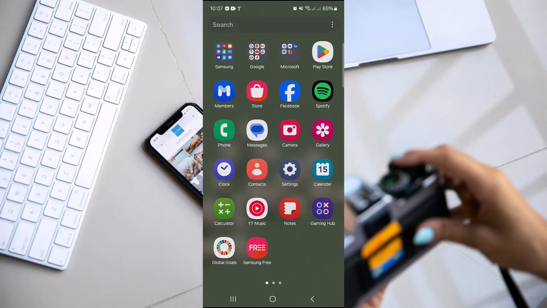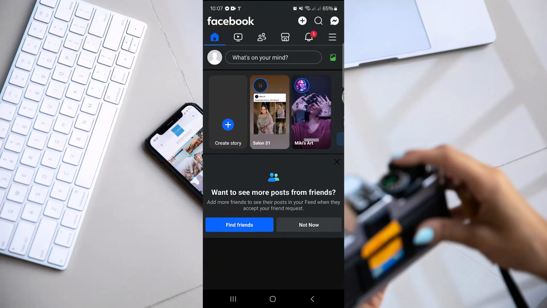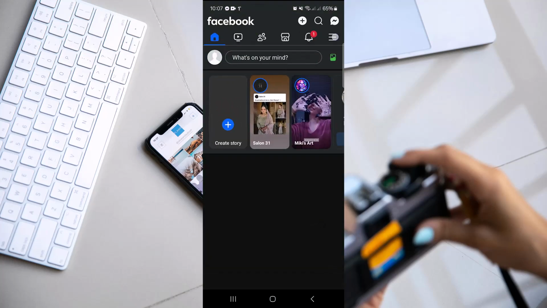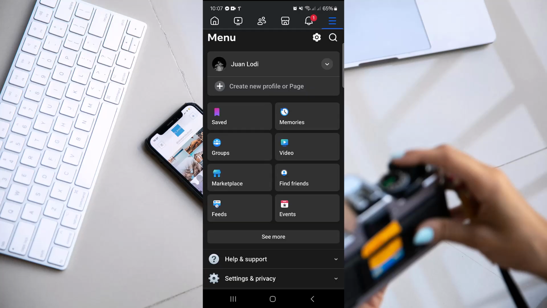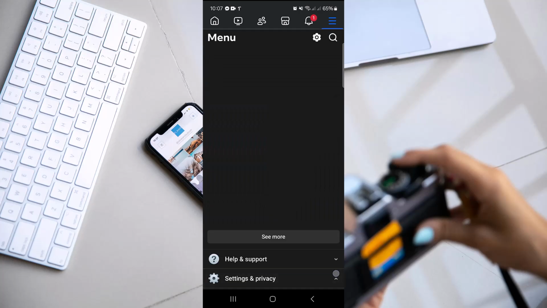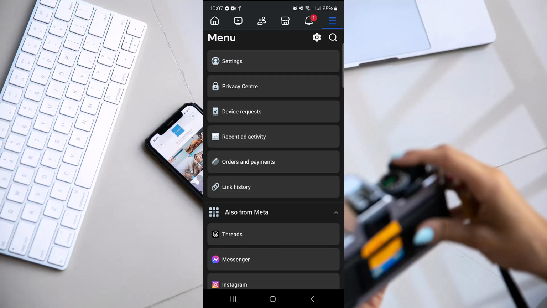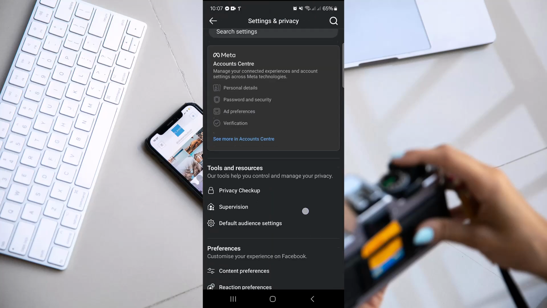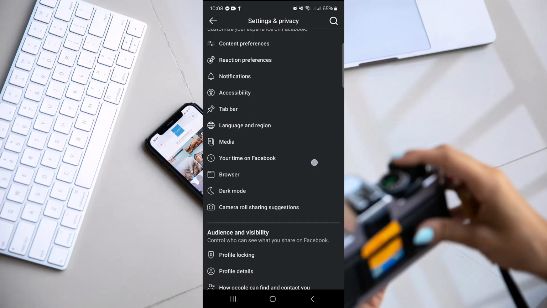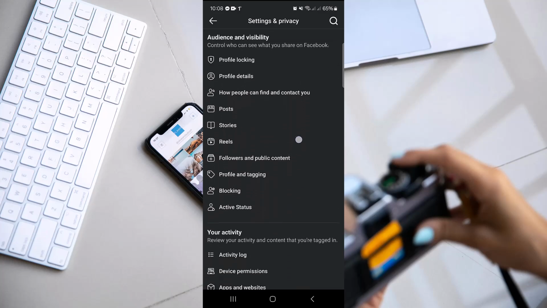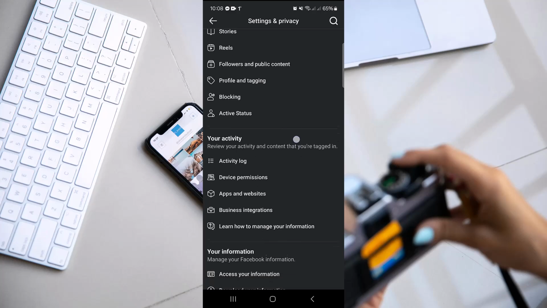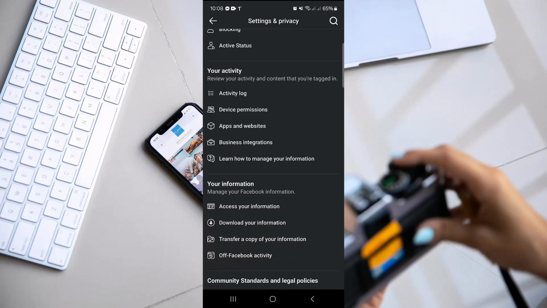So head over to your Facebook application, and once you're there, just head over to the three lines icon and then go to settings and privacy. Go to settings and then scroll down until you see download your information under your information section.